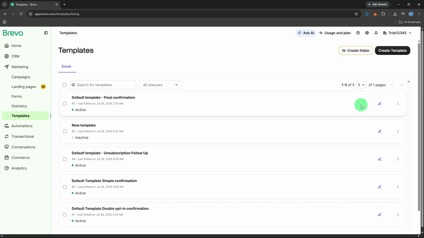Also, if you plug this updated template into an automation, go into the automation settings and confirm the template ID matches what you see in the templates page. A mismatch can quietly fail, and you won't know until a customer tells you they didn't get the email.